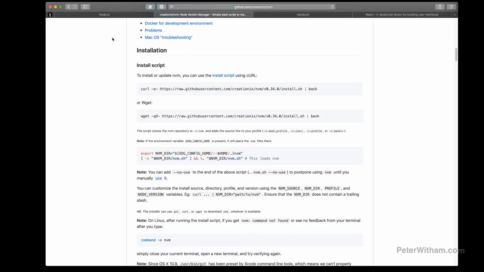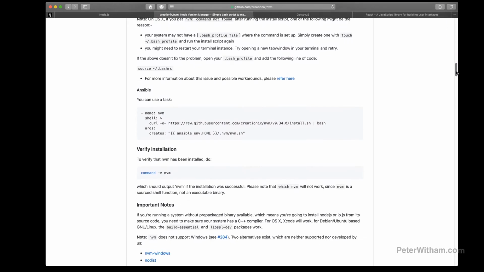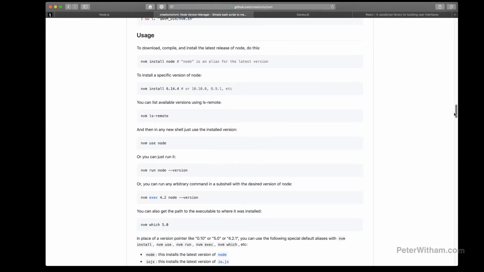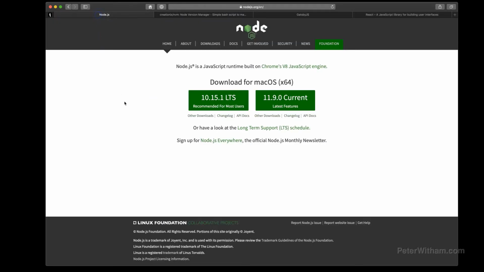And then once NVM is installed, I'll go down here and I'll show you, you can just tell it to install whichever version of Node you want, right? So all you would do on the terminal is nvm space install, and I'd go to Node.js.org and look up the version numbers.